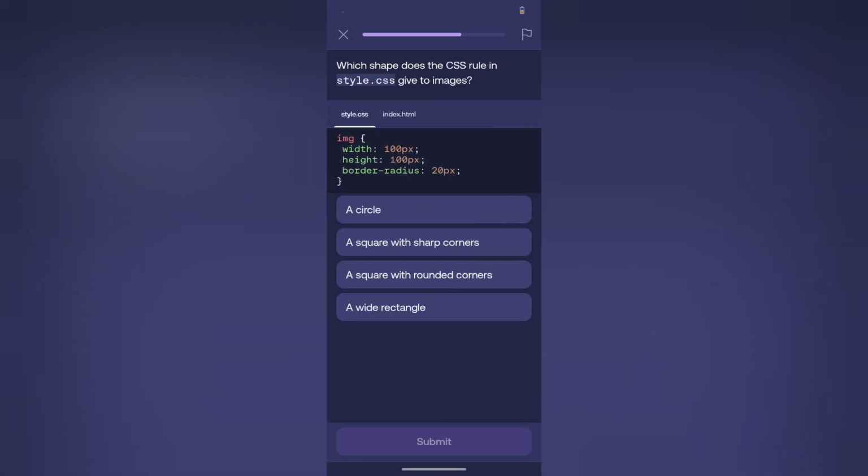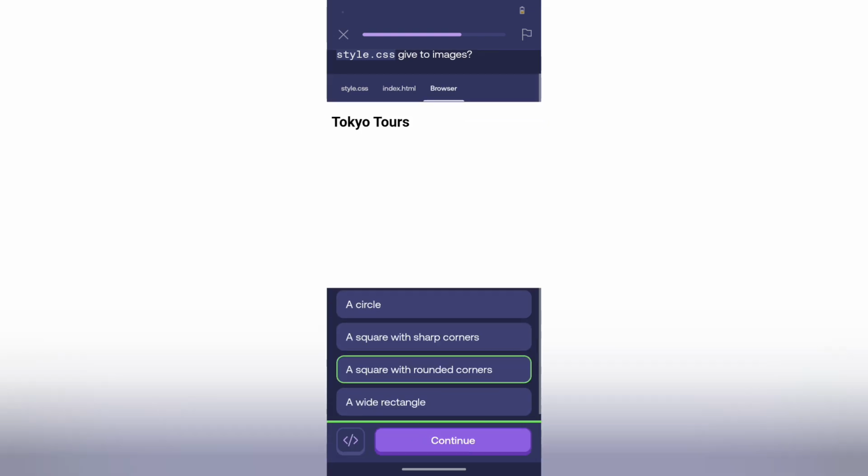Continue. Which shape does the CSS rule in this style.css give to the image? Looking here, you have a width of 100, a height of 100, and then your border radius is 20 pixels. Is it a circle, a square with sharp corners, or a square with rounded corners? The answer is a square with rounded corners. Can you see that? It's correct.